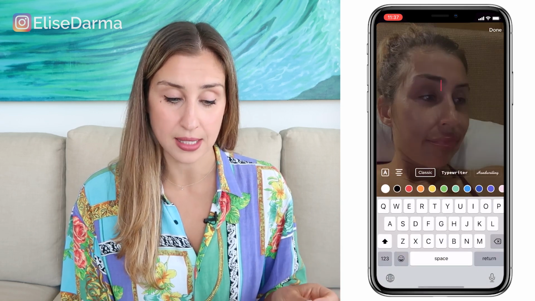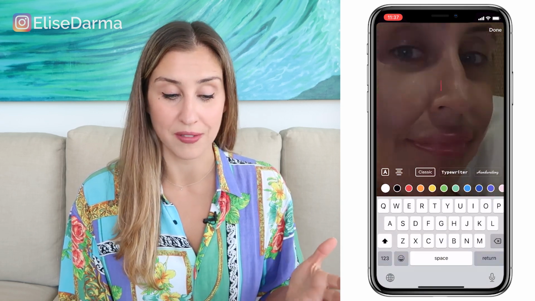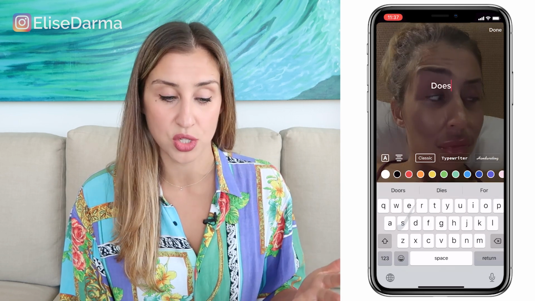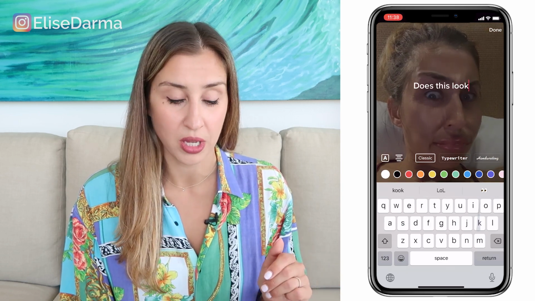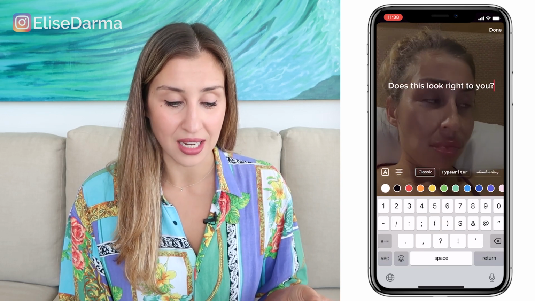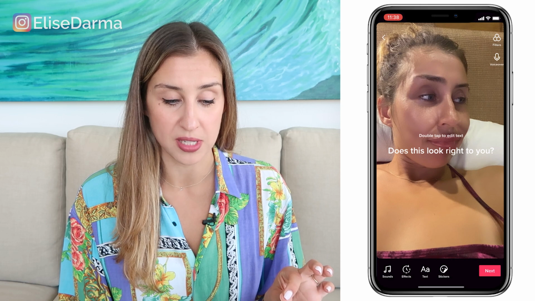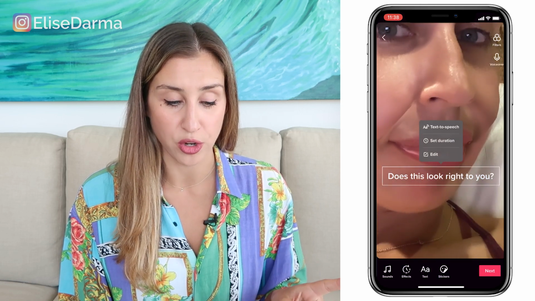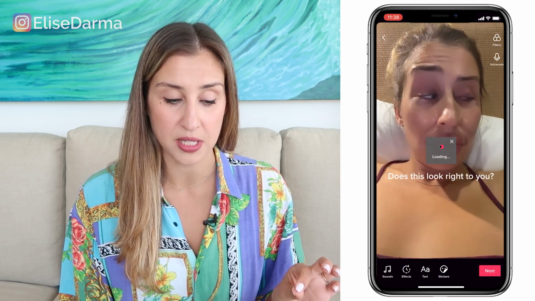Then I'm gonna tap text. I'm gonna write some clever text or anything that adds to or enhances this clip. So in this case, I'm gonna write, does this look right to you? And then I'm going to get this sign that says double tap to edit. This is where you're going to find text to speech. So tap text to speech.